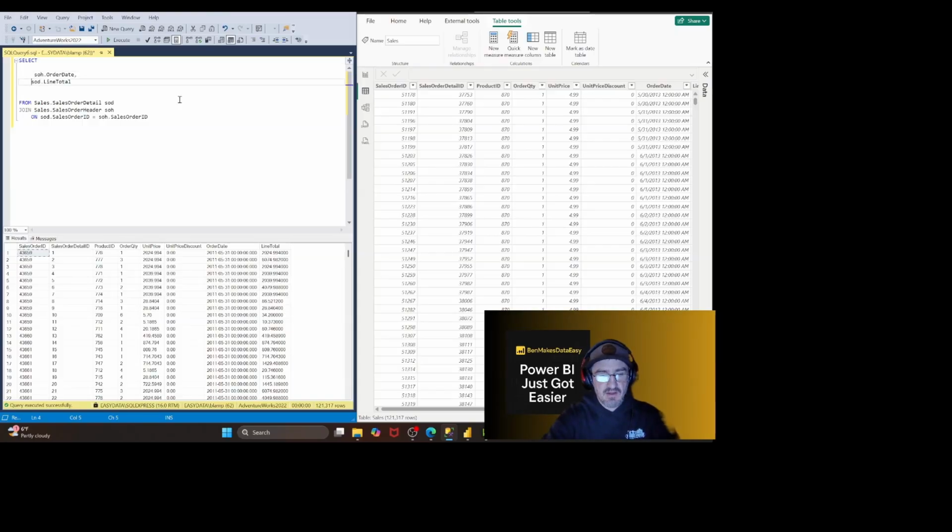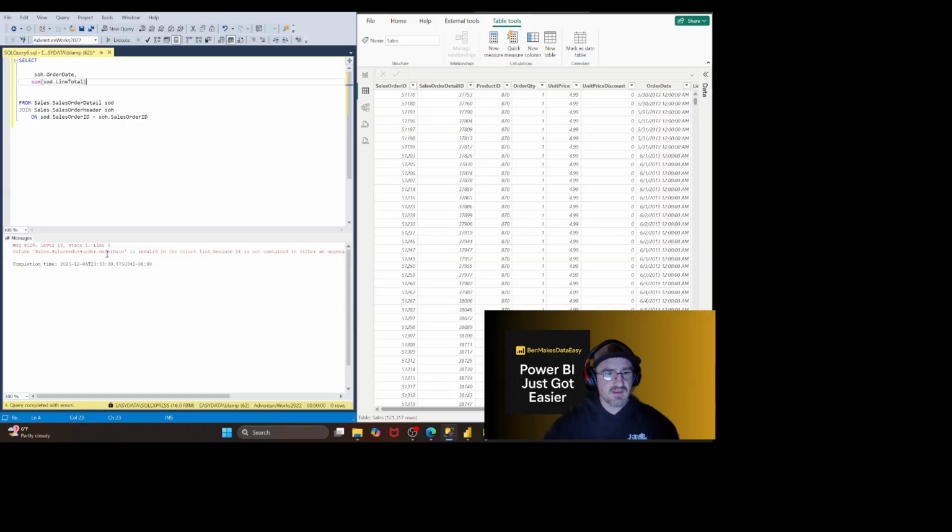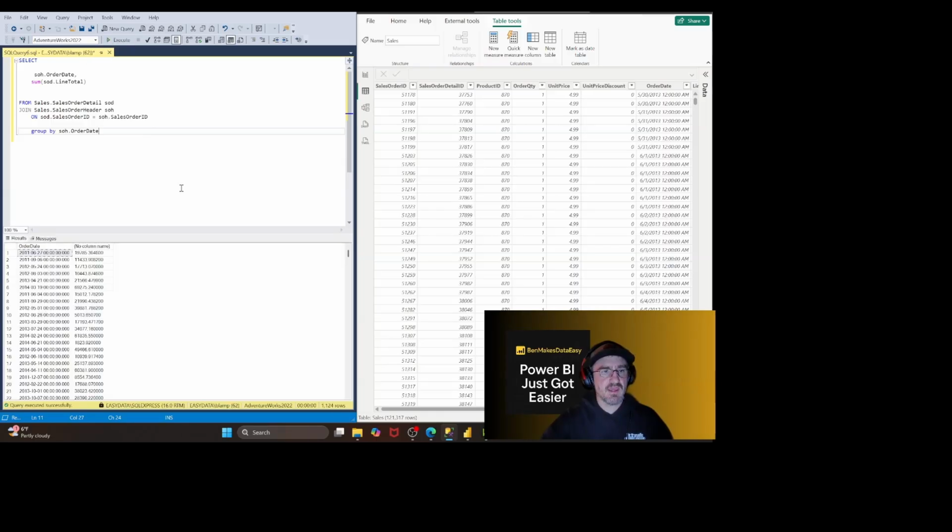And I'm going to do an aggregation. So I'm going to sum this line total. And you'll see right away that this won't work. It's going to give me an error message because I don't have anything aggregated or grouped yet. So I'm going to put a group by, and then we're going to do by this order date. And then we'll run this again. And then it's grouping that line total.